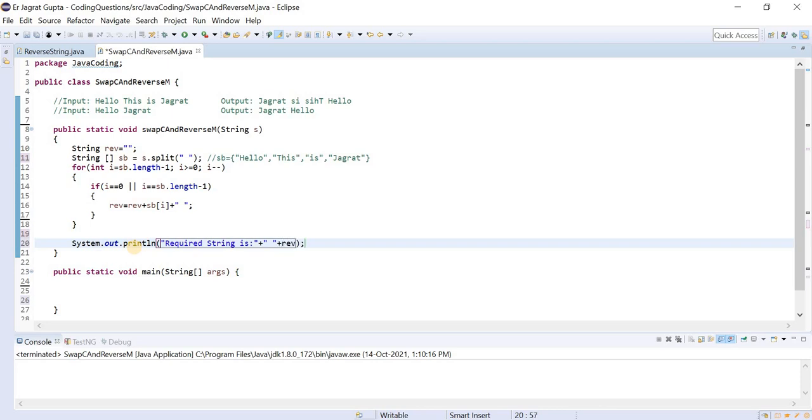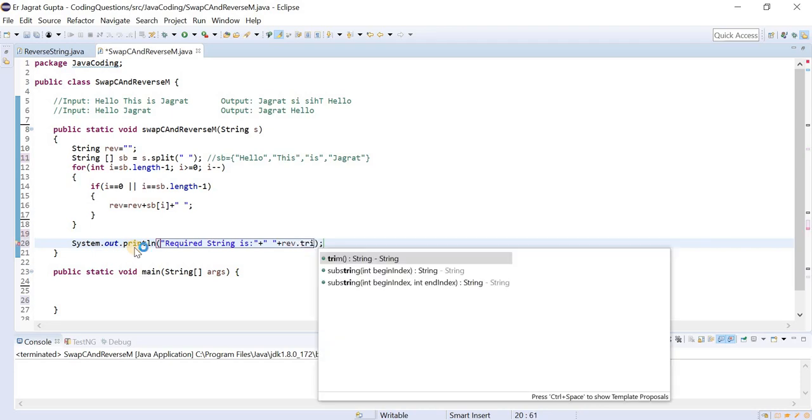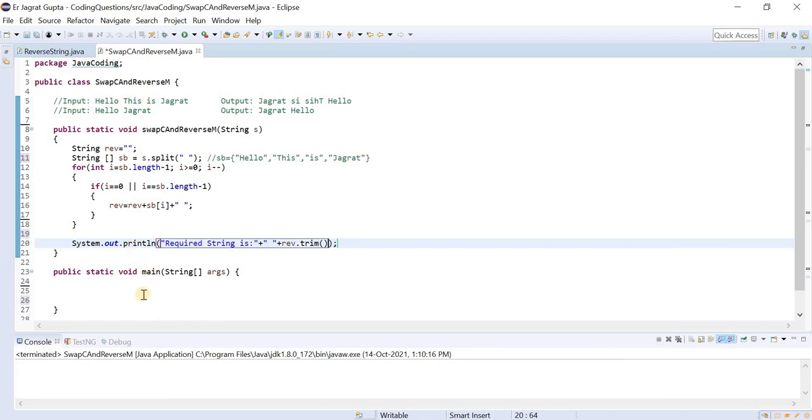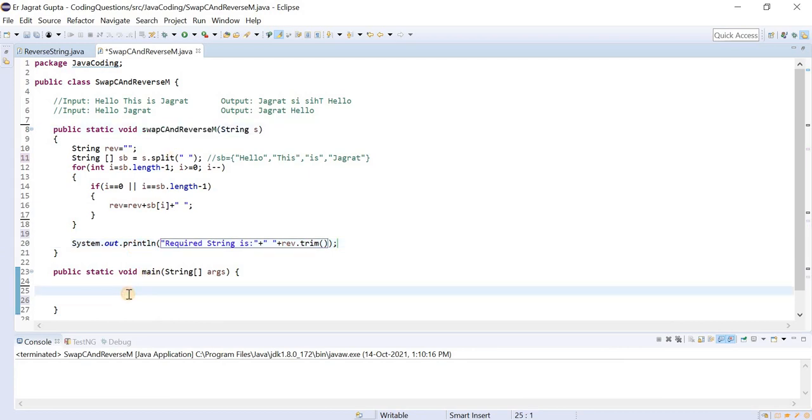Okay, and we can apply the trim function also. If you want, we can apply the trim function like this. Okay, now let's run this program and let's see whether one of the scenarios is working fine or not. So hello Jack, like this.